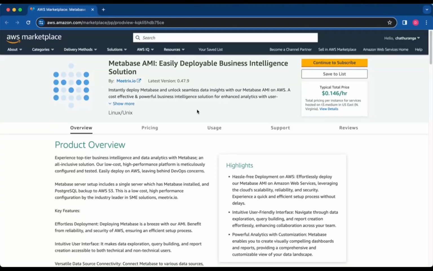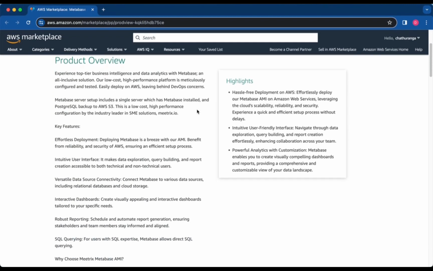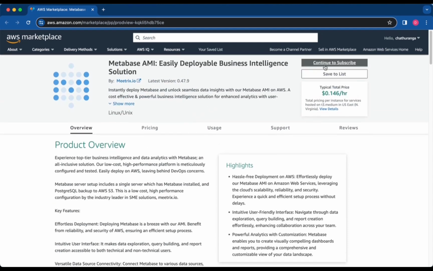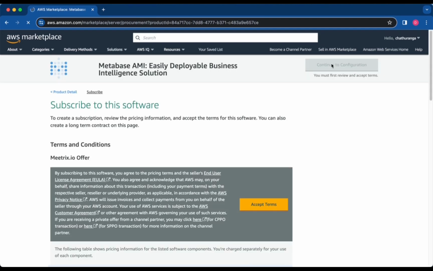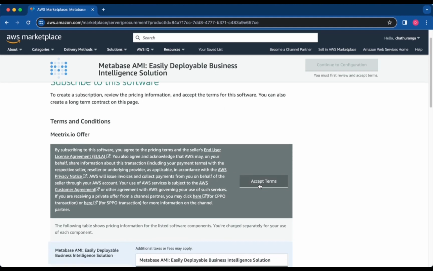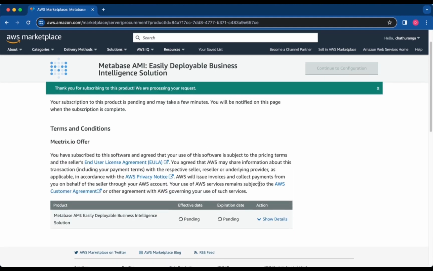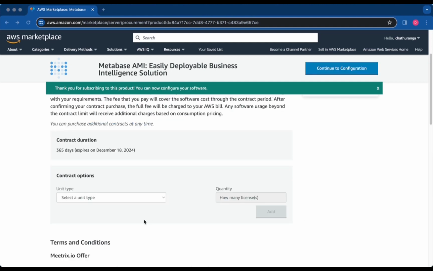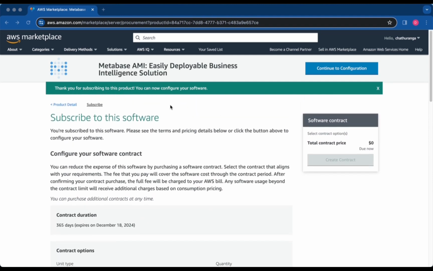Log into your AWS Management Console. Navigate to the Metabase AMI. Click Continue to subscribe. After subscribing, you will need to accept the terms and conditions. Click Accept Terms. Please wait for a few minutes while the processing takes place. Once it's completed, click Continue to Configuration.